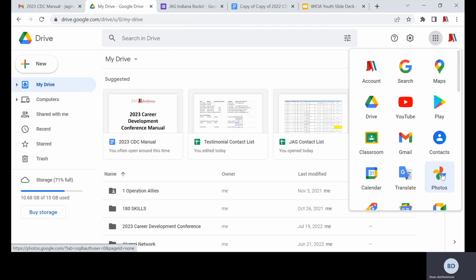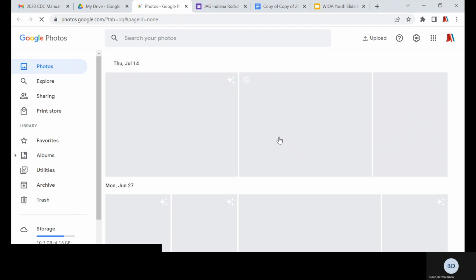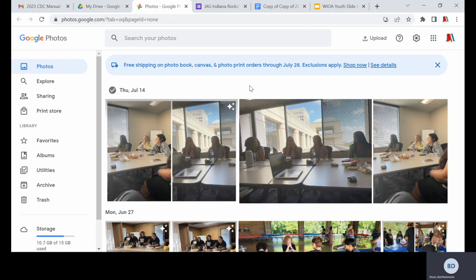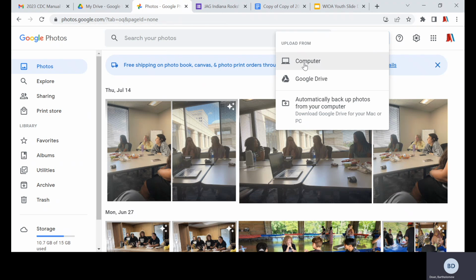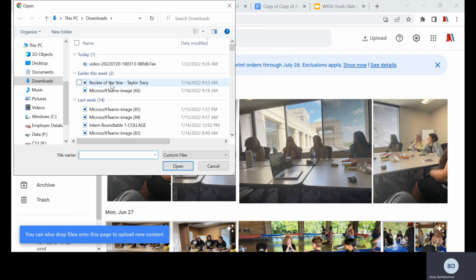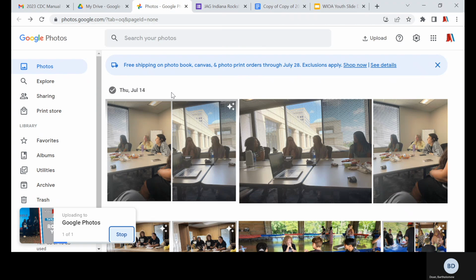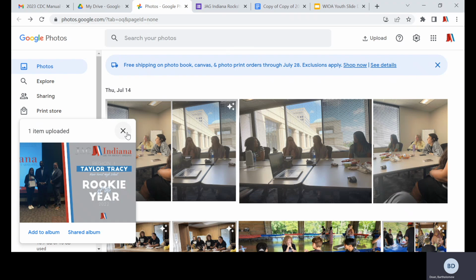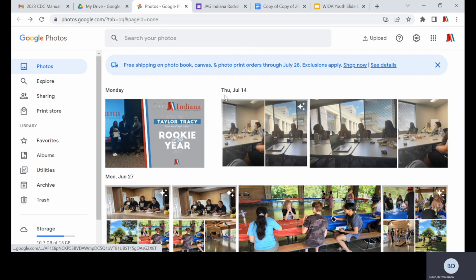Next thing we want to show is the Google Photos. So anytime you have photos, you can upload them. Anytime you want to upload a photo, you just click upload, your computer or your Google Drive, and boom, it uploads. Takes 2 seconds to upload. Nothing too deep. You'll close it. It'll pop up when it uploaded.